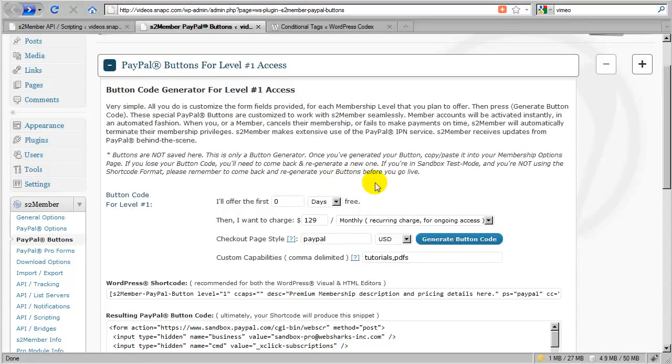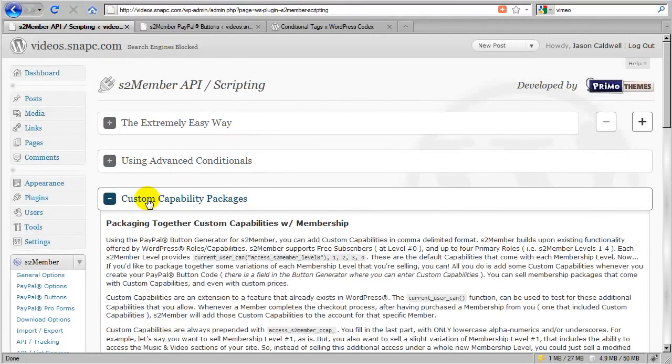Okay, now I'm sure that you're wondering, how do I take these terms that I just make up? How do I take these and actually apply them so that these sections that I'm talking about here in this field are actually protected? Or how do I grant access to these custom capabilities when I apply them here and a customer checks out using one of these buttons? So that's an excellent question, and in order to answer that, we're going to skip back over here to this previous tab and look again at the Custom Capability Packages section under API Scripting.